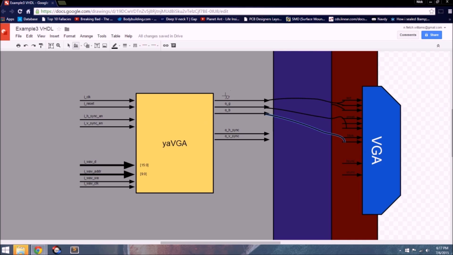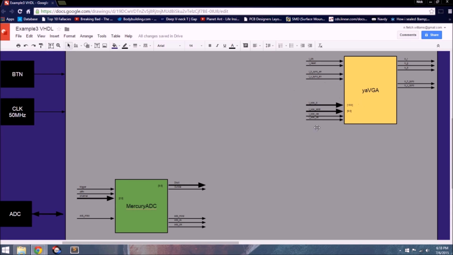And yeah, these are only 1-bit values, so you really only get 3-bit color or 8 different colors with this setup, but that's made so it simplifies the application down. So that was a quick black box analysis of the yaVGA, and now I'm just going to do the same type of analysis on the MercuryADC.